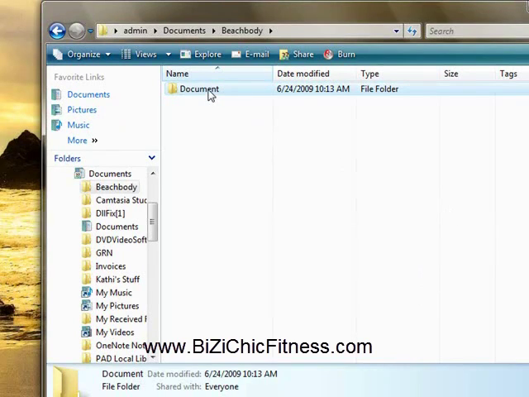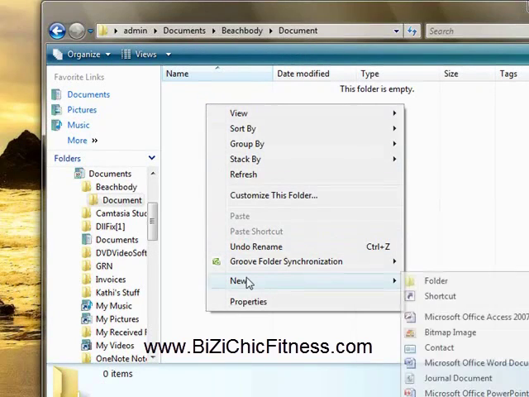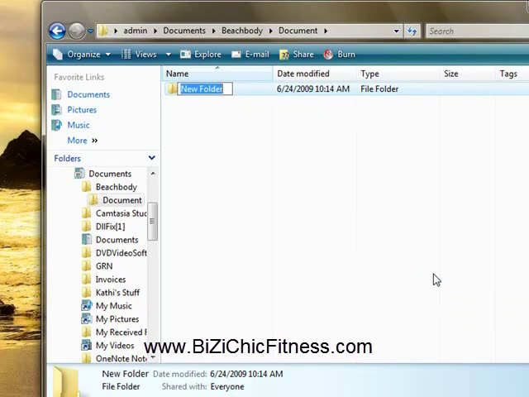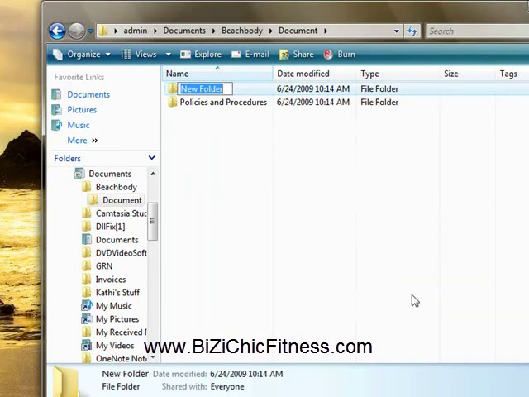So within that document folder you may want a folder called Policies and Procedures. And just hit enter and you have that new folder. You may want to create a new folder called Getting Started. And then that way, as you're learning, you'll have all your files saved in folders so that you can help your coaches if you need to email them anything.